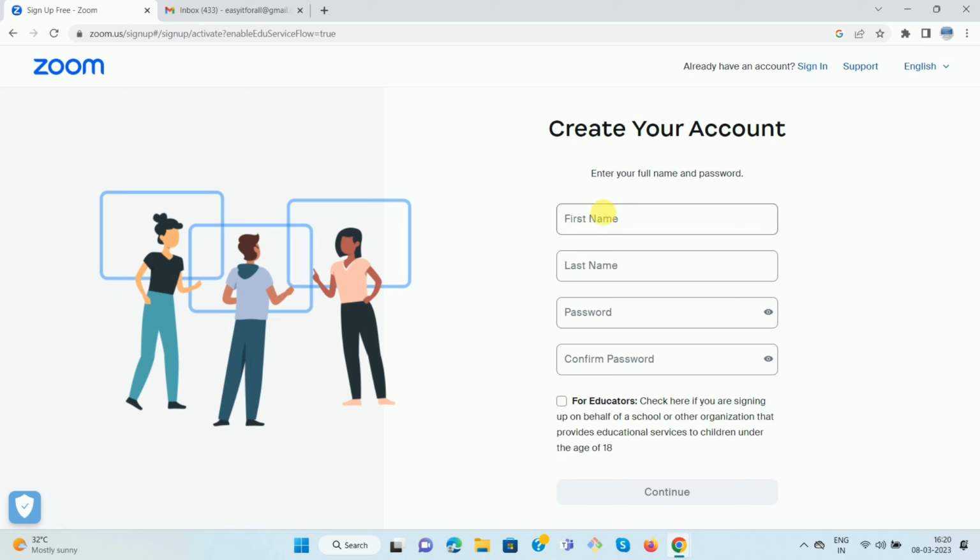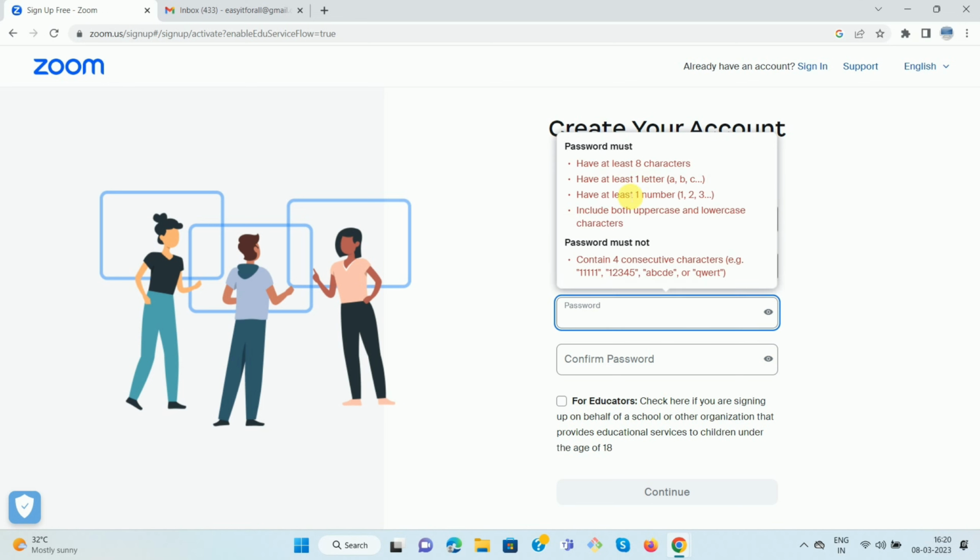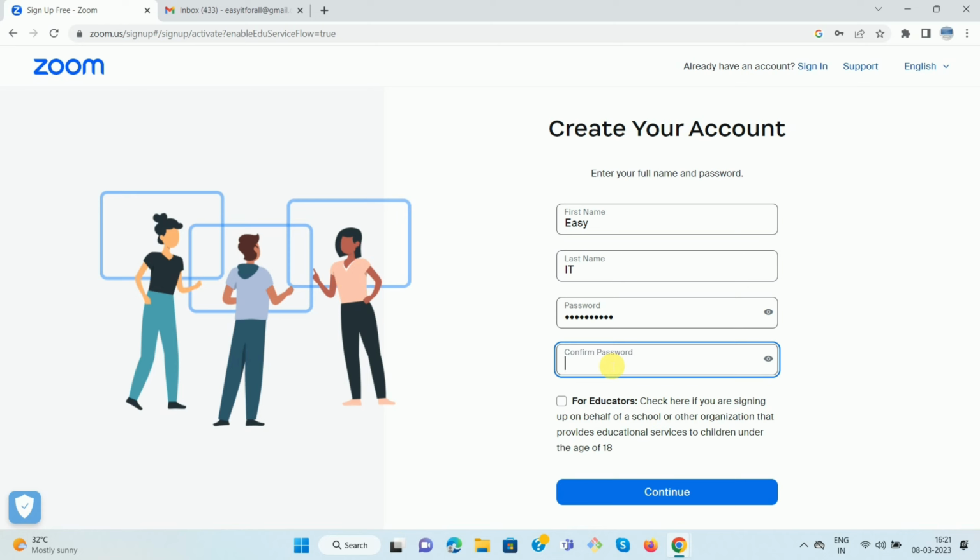Now you will be redirected to another page. So enter your first name. Then enter your password. Your password must satisfy this condition. It must have at least 8 characters. It must have one letter, one uppercase, one lowercase, one number, and it should not contain 4 consecutive characters. So choose a password which satisfies this criteria. So enter the same password here.